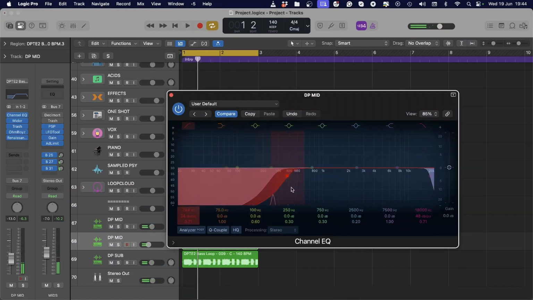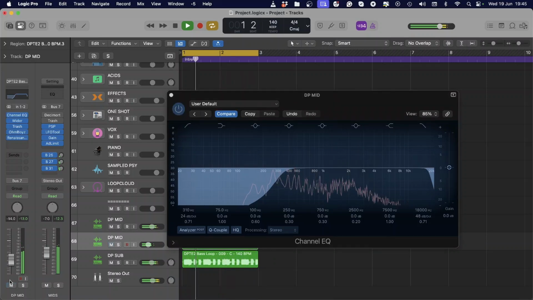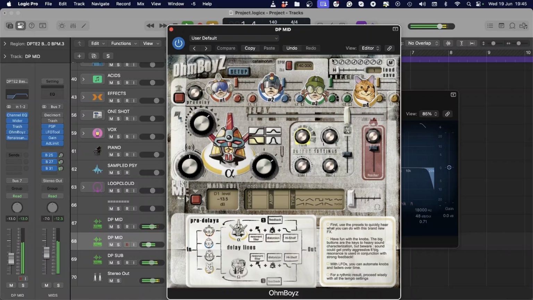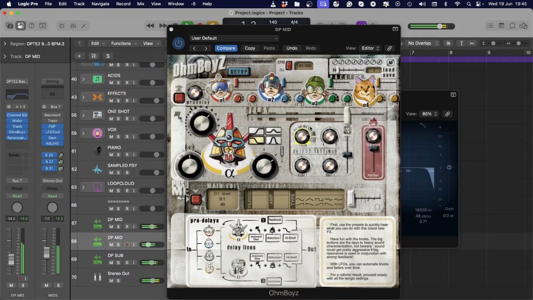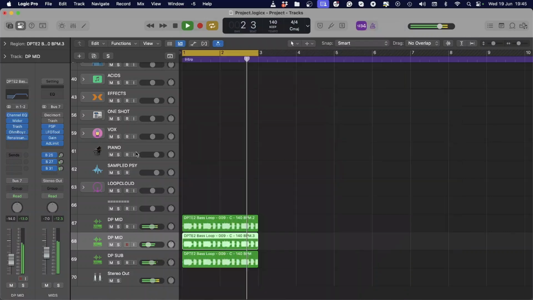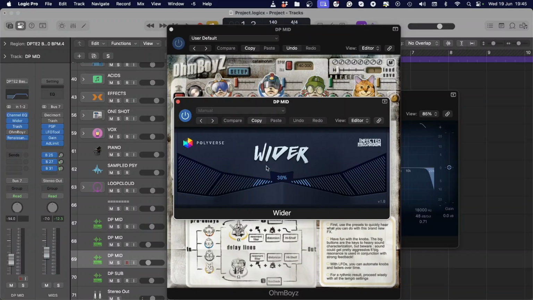You just see me doing little filter sweeps just to see where it sounds good. No, bit too high. No, bit too low. Right. And we'll get one more and we'll turn off Omni Boys. We'll put it really wide.